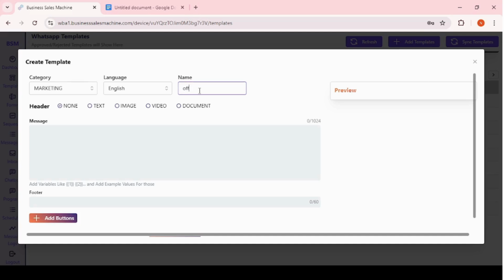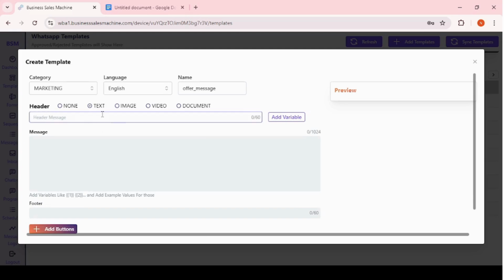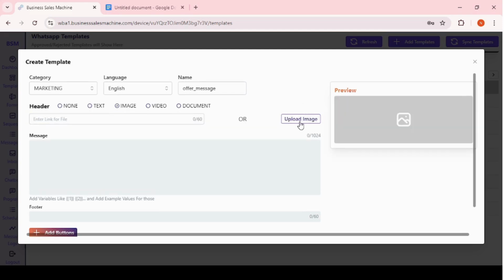Okay, maybe I'm giving it as an offer message, right? And you can choose the type of message you want to send. If you just want to send a normal message, you can add it, and you can add a footer. You can also add a text header, so that when it is sent to your customers, only the header will be shown in the notification. When they click on the notification, the whole message will be seen. And if you want to add an image, you can upload the image directly from your device. Or if you want to add a video, you can upload the video directly from your device, or a document.